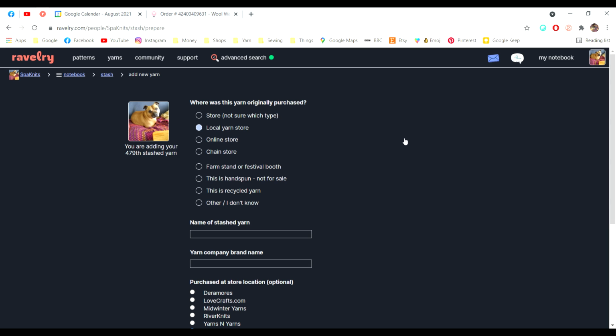Right, okay, we're going to add some yarn that I bought from the Wool Warehouse in June, and I've been specifically not putting it on here so I can show you how I do it. As you probably know, you might not if you're out of the UK, Wool Warehouse is a very good online yarn supplier. So we're going to choose, where was your yarn originally purchased? And you have several options here, and I'm going to choose online store.